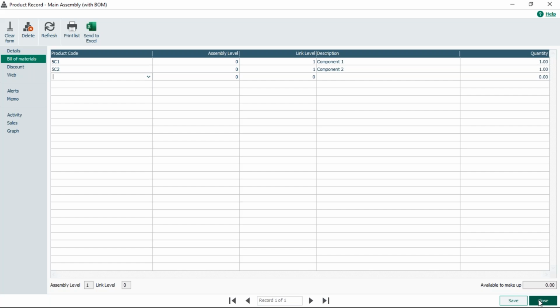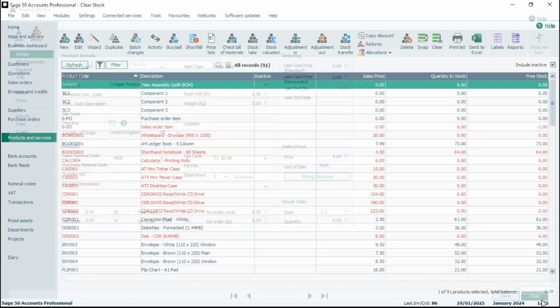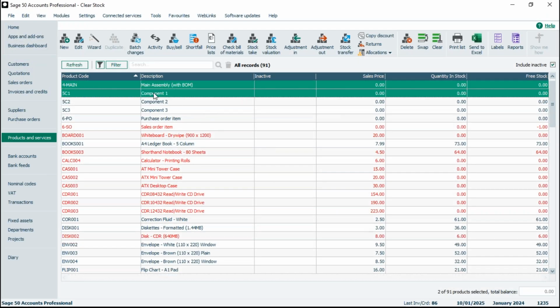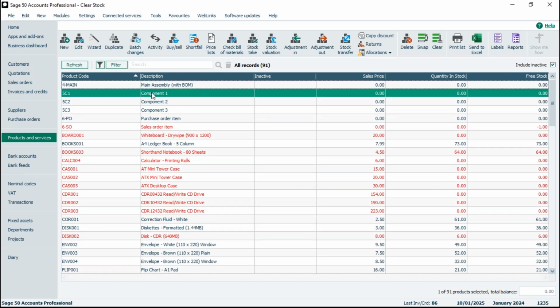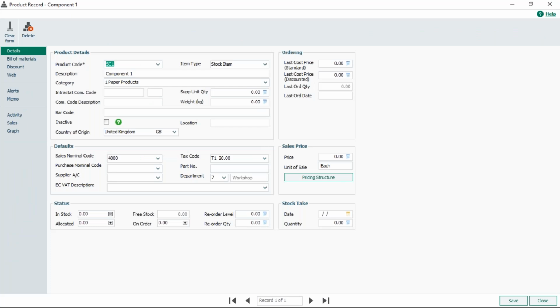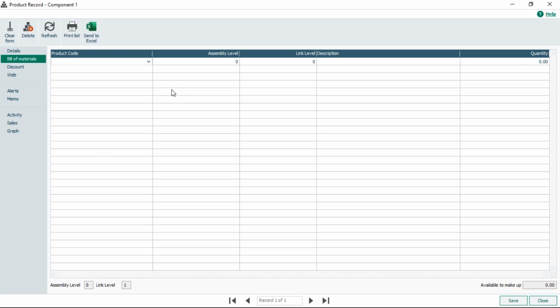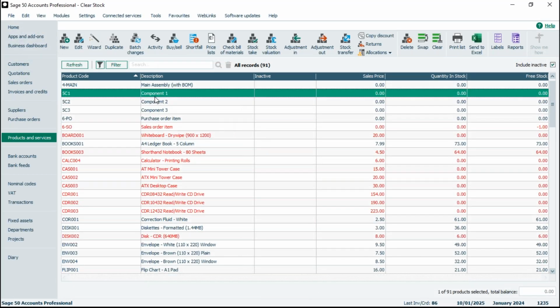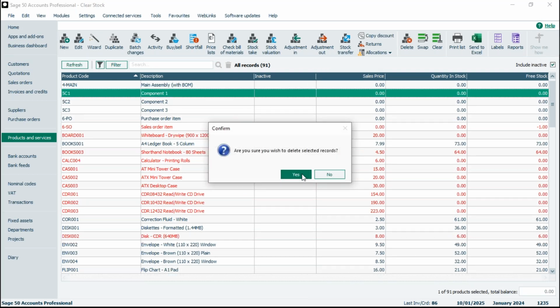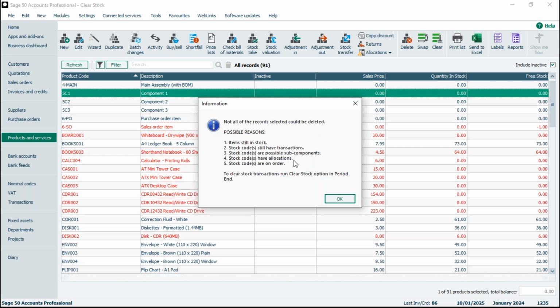Now, working the other way, if we just save that record, I'll go into this one, which I've actually got flagged as being on the bill of materials of this main item. Let's pop into that one. So nothing in stock, nothing on the bill of materials. But actually, if I just close out and try and delete this item, just do it manually for the time being, again, I get all those reasons.